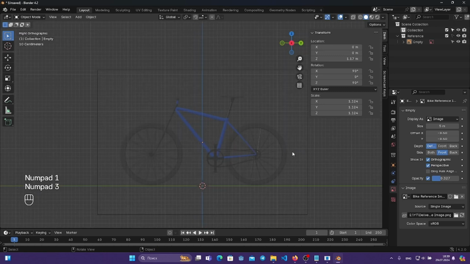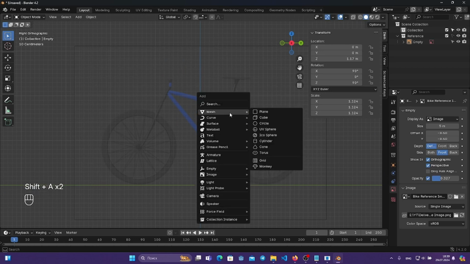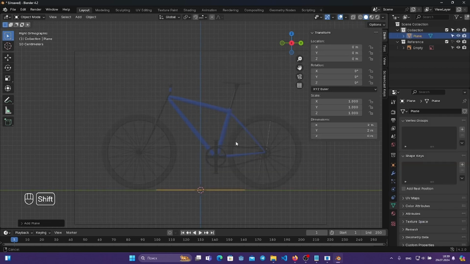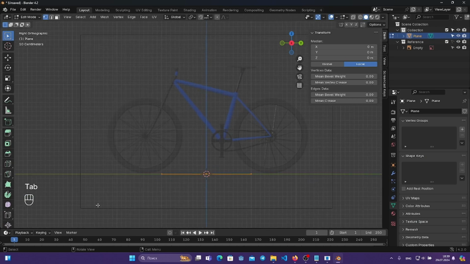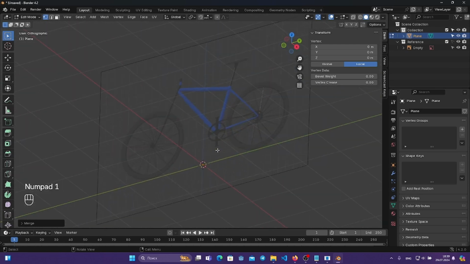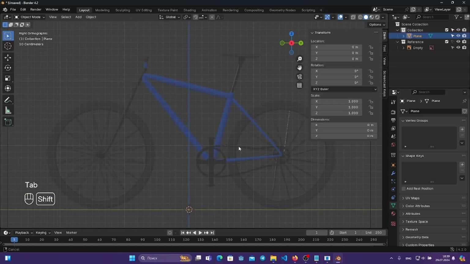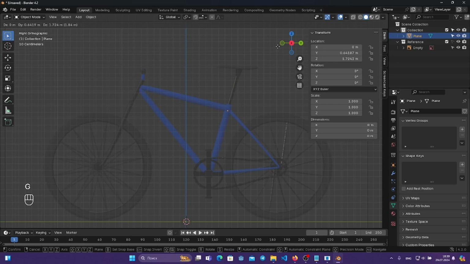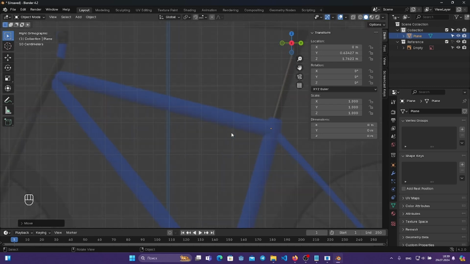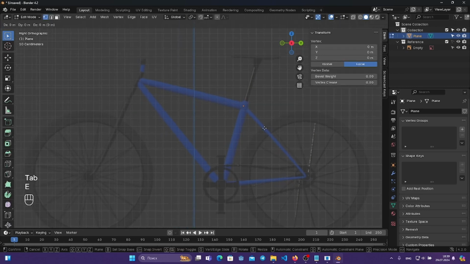Okay, now I hit Shift A and add a plane mesh. Then hit Tab to go to edit mode, hit M and merge at center. So we basically have one point, a single vertex. Now let's go to object mode and put that vertex right here. Now let's go to edit mode and extrude it. Extrude it right here.